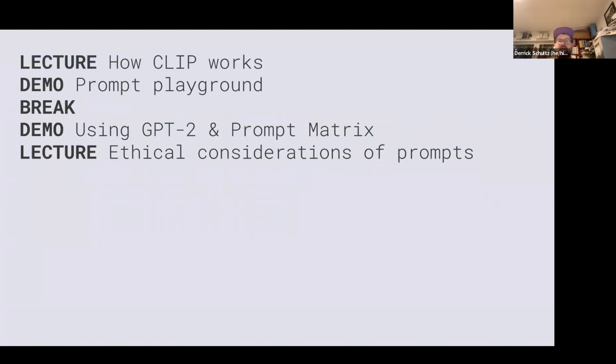All right, so here's what we're going to talk about today. I'm going to do a quick lecture just on how CLIP works. We talked a lot about how the generator side of things works, so I want to talk a little bit about how CLIP works as well.